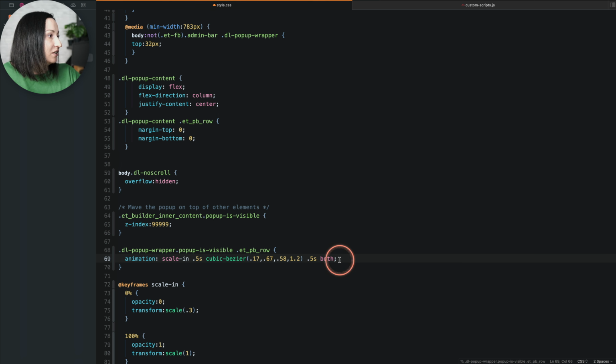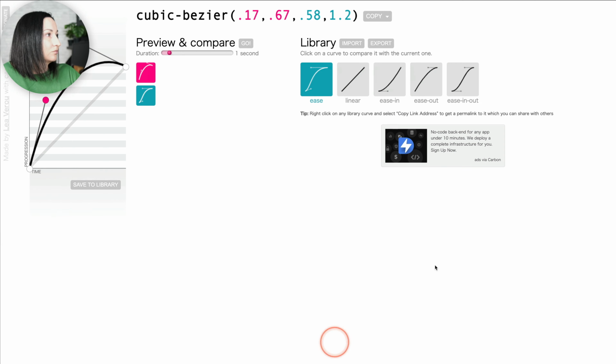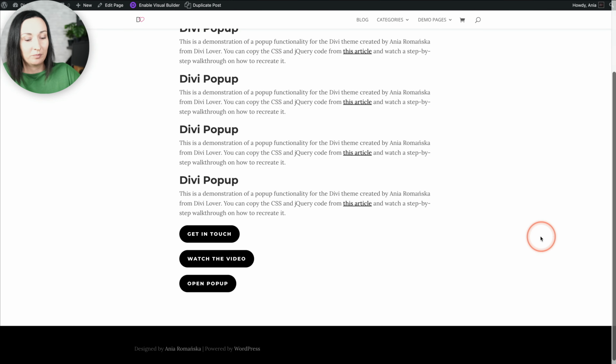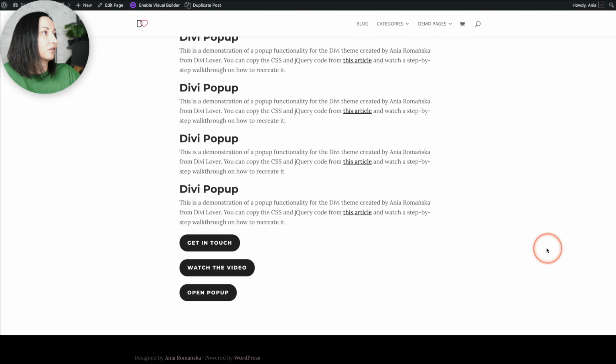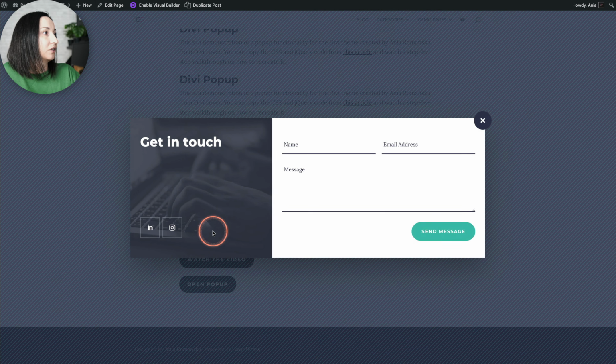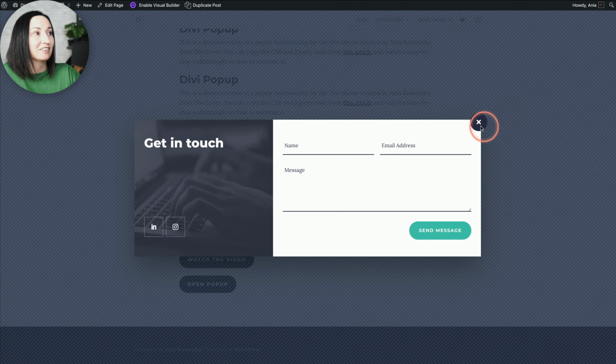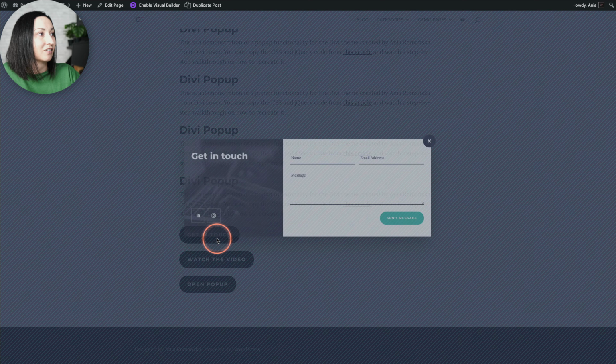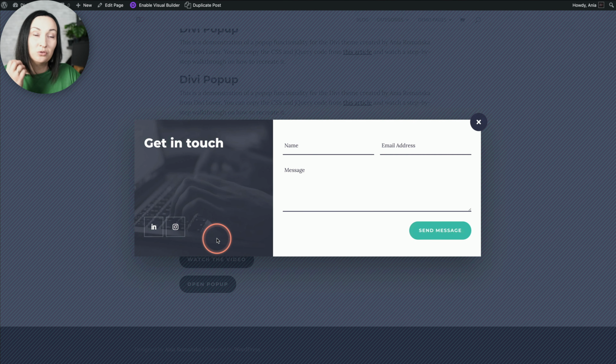And now if we save that, let's open our page, refresh, it fades in, and then it grows in with that different timing function that grows a little bit more and then shrinks. So I think that looks very nice.